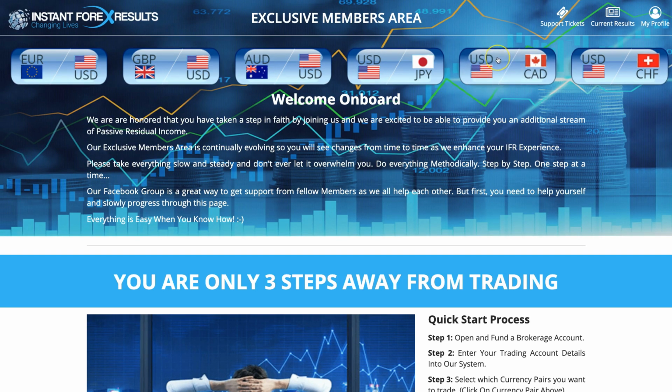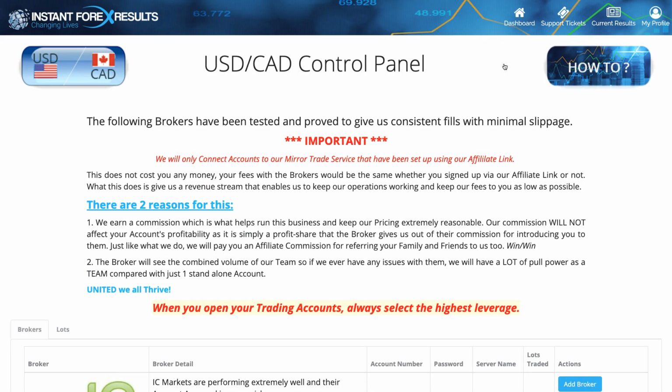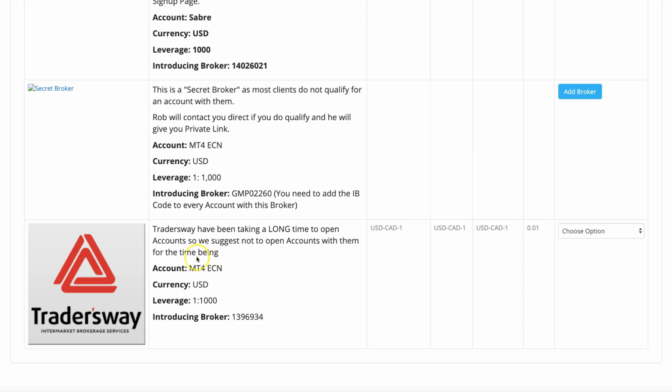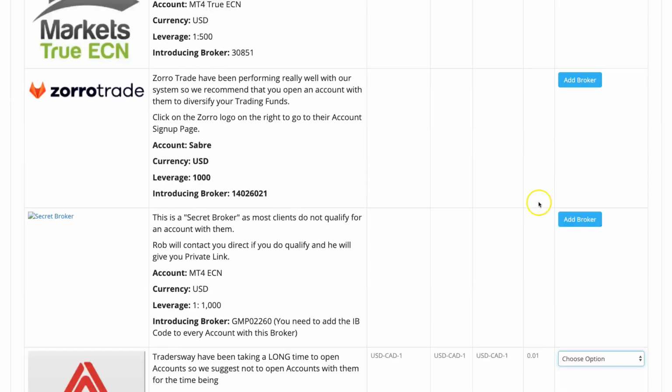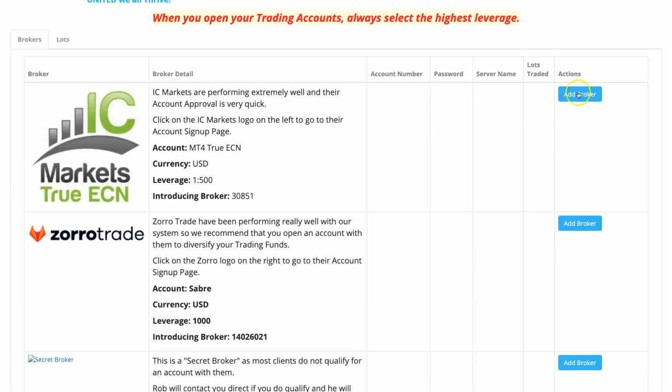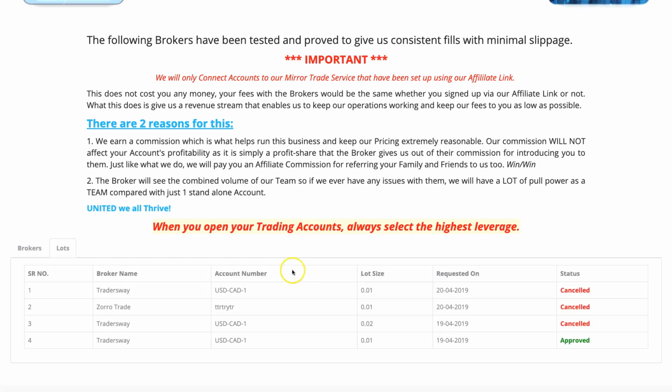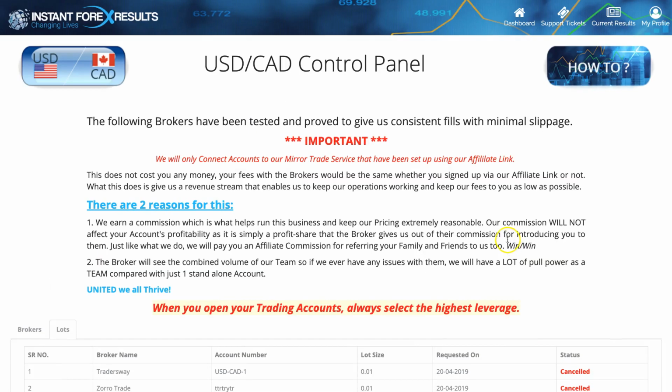Again, we just click on the currency pair. If we want to trade the Canadian dollar, I then click on that. Scroll down here, we can see that I have Traders Way activated. So I can increase or decrease my lot sizes. I can remove Traders Way and add IC Markets if I wanted to. I come across here to my lots and then I can see the different lots that I've got happening in here. And we can see cancelled, so they're ones that have been removed from the system as well.